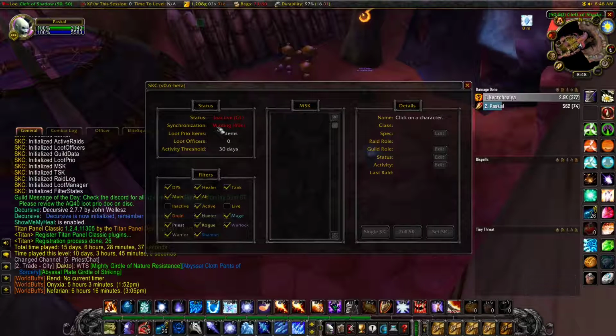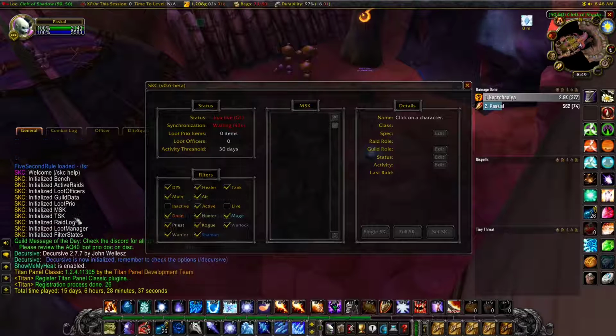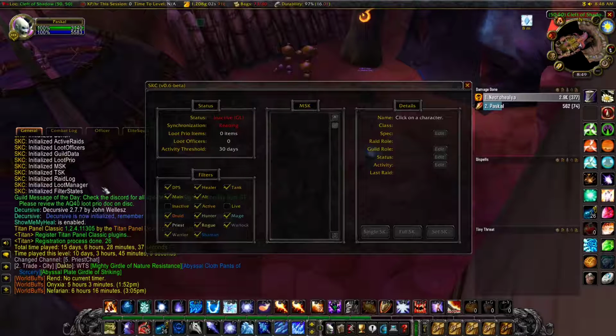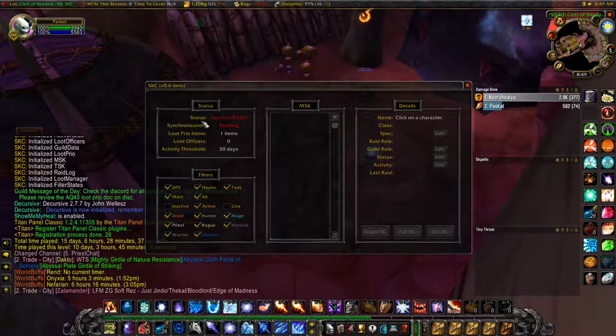So again, because of how the WoW API works and some throttling that goes in the background, this can take a bit. It's not always going to be instant, but we'll see. There we go. So someone has answered. Right now we're reading in some data, right? It looked like the loot prio just updated, so we read in some data there. And you'll notice that status changed, right?